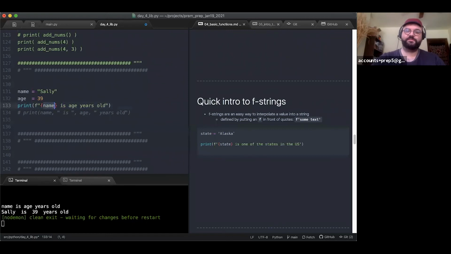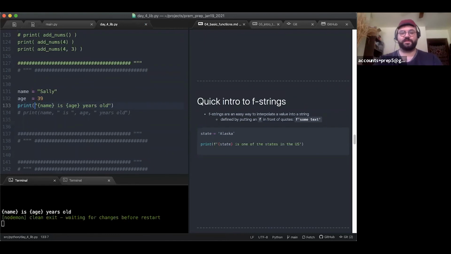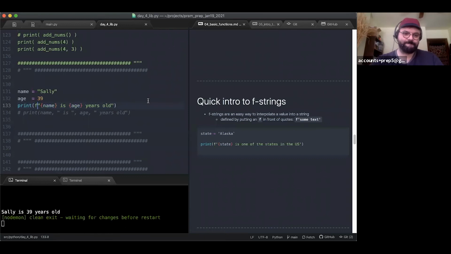And then the places where you want to format information, you put curly brackets around it. So notice how that syntax highlighting changes, right? If I put curly brackets around name is age years old, it's going to change. Now, if I don't have the F in front of it, it's just going to say name is age years old with curly brackets around name and age. So if I want that information formatted in, I have to put the F in front of it. And this will say Sally is 39 years old.